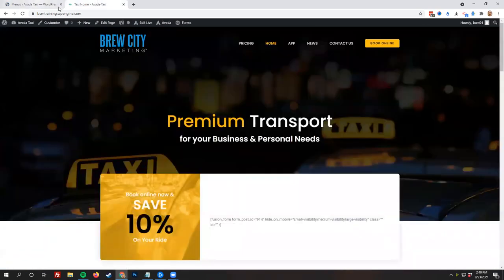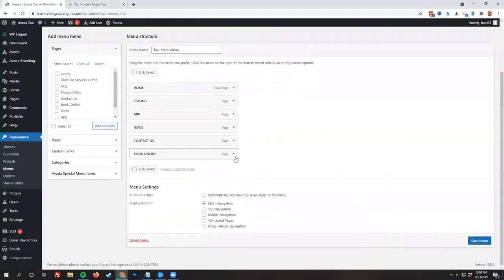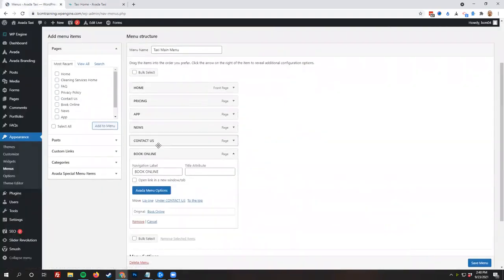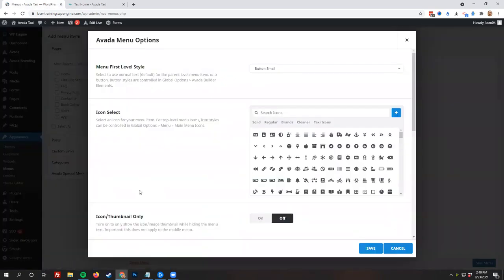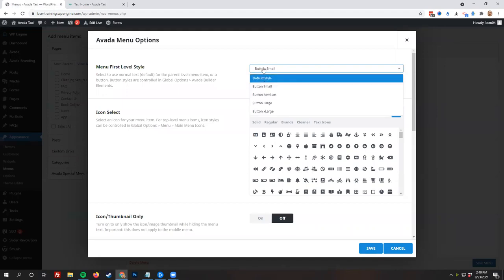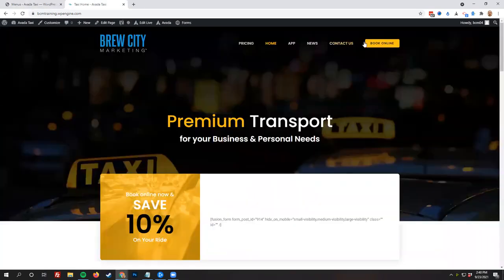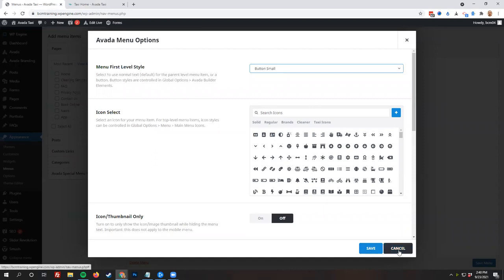Additionally, you'll see that this book online button has different settings than the rest. If you expand each of these menu items, there are other options you can go into by clicking this button. You'll see that this is set to button small, which basically gives it that yellow background and the curved edges and everything like that. You can apply that to other menu items as well.